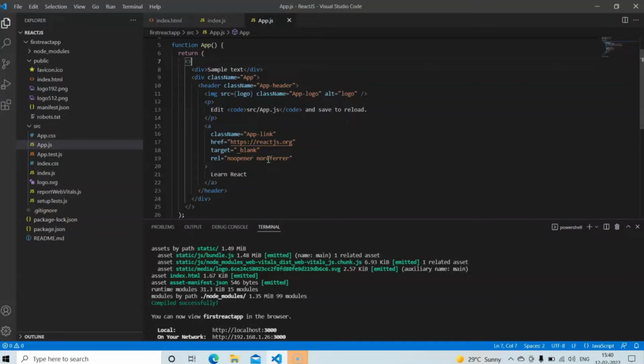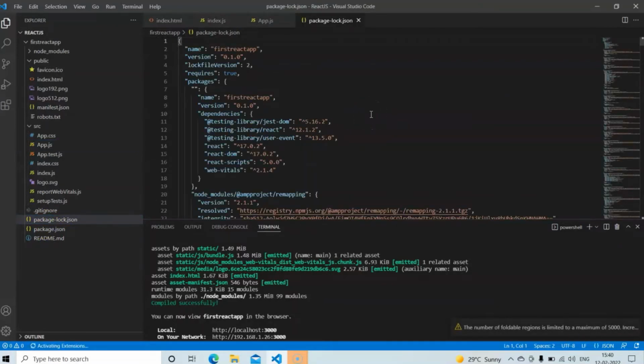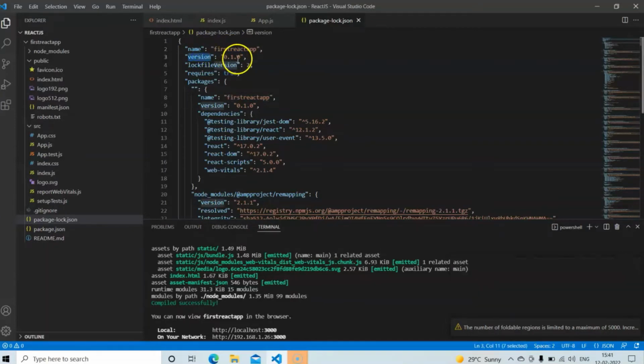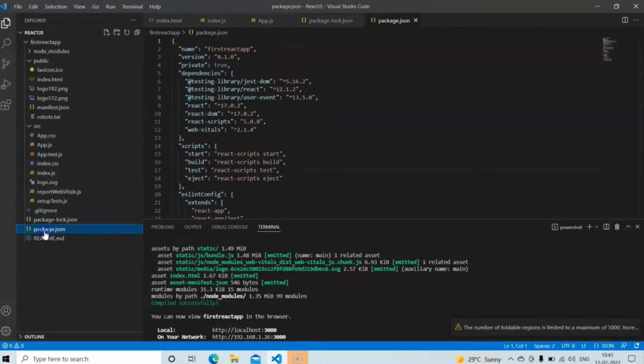Before creating a component, let's go to package.json and see what is there in the package.json. In the package.json, the first thing is the name of your application. When you create your React app, whatever name you have given, that name will be visible here in the package.json name. The version is the first version. Whenever you create it, it will show 0.1.0. So this version is required for maintaining a version of our React app.